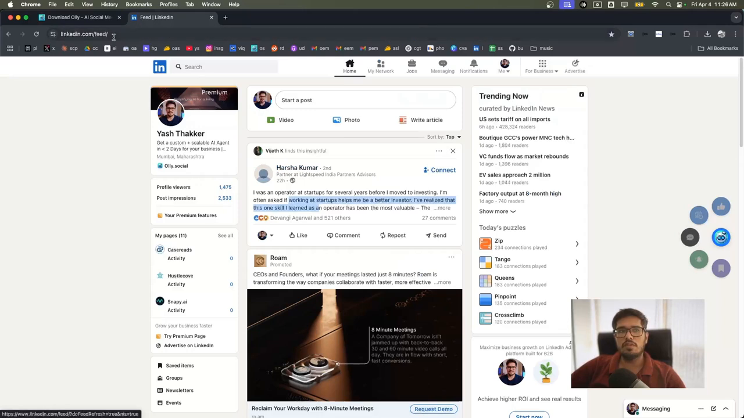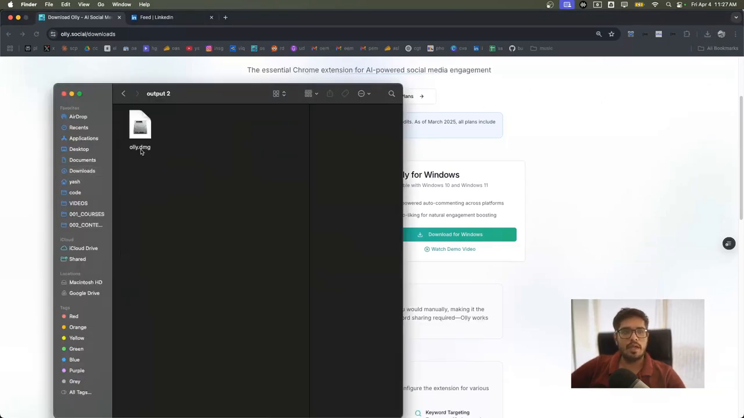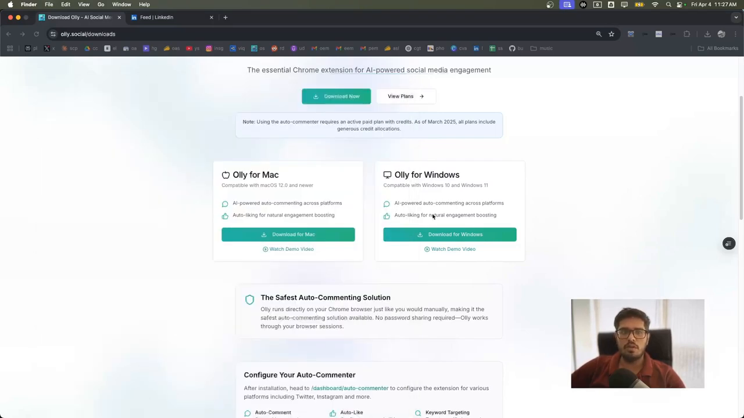So the solution for this we found is the desktop app. The desktop app is a simple method that enables you to run this in the background. So if you're on Mac, just go ahead and download this, open the zip file, and then you will see that we have the Olly DMG here, which you will need to install. For Windows, we are still working, and the availability here would be a bit buggy. But go ahead and download it for Windows.